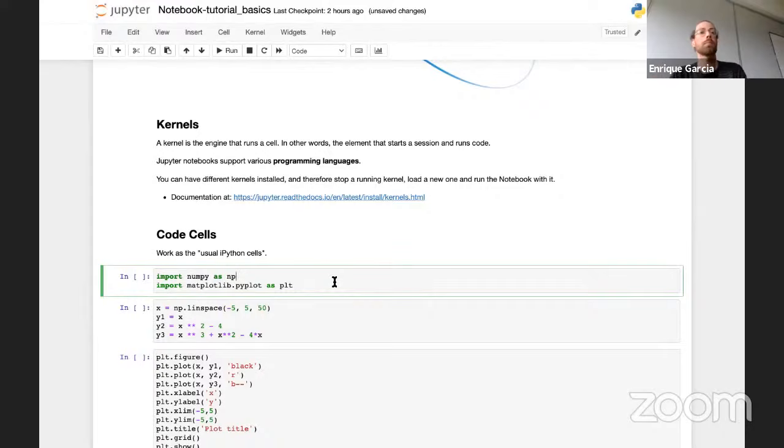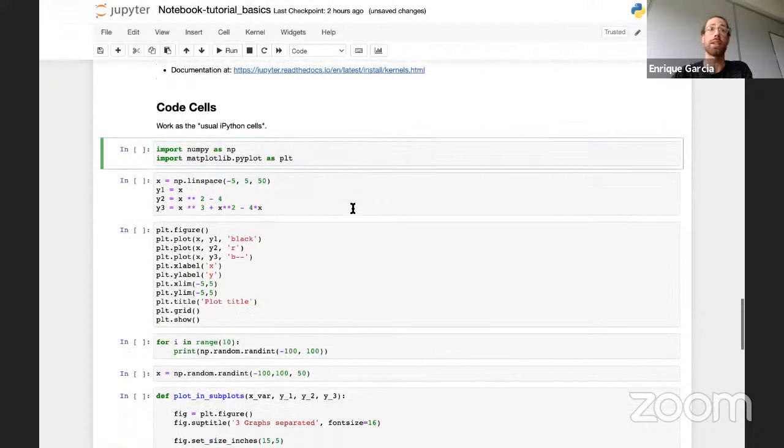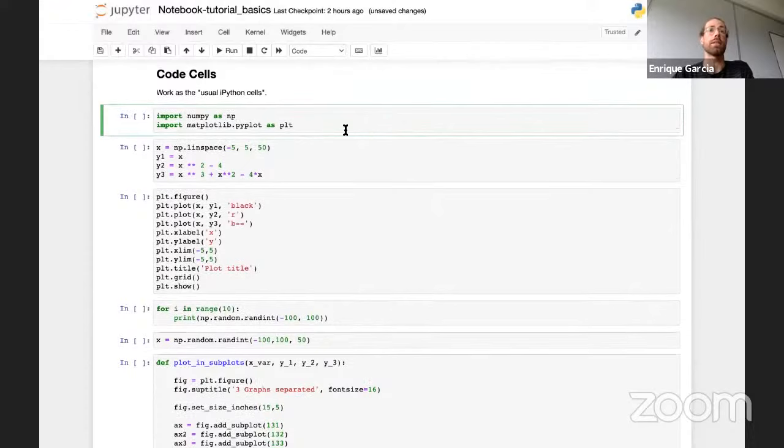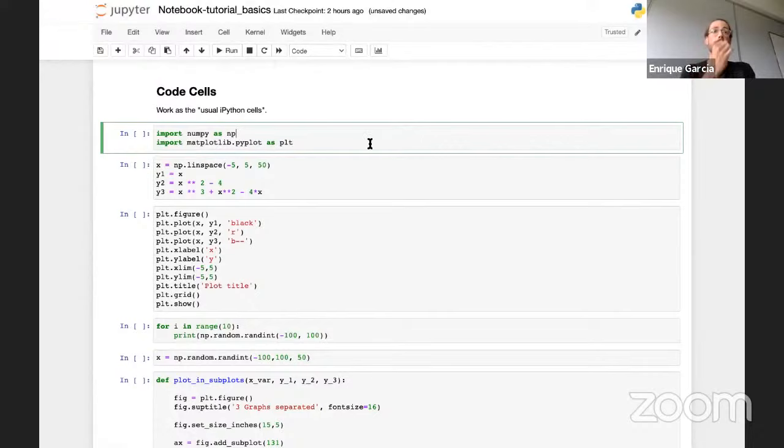So now if we want to see how these cells work, we can basically start playing around with it. We can add any kind of code inside of these cells. We can, for example, run this import NumPy and matplotlib.